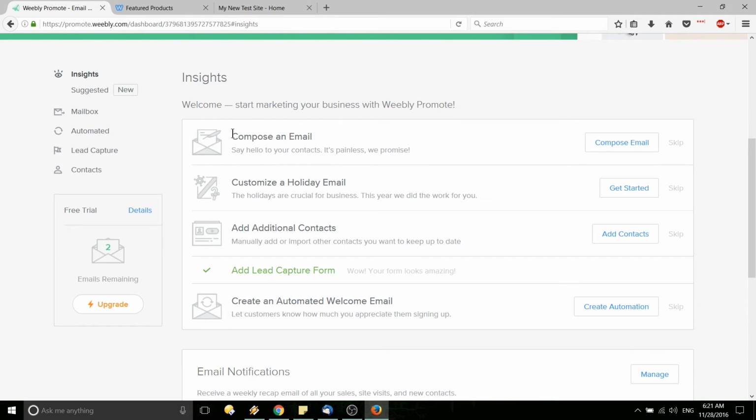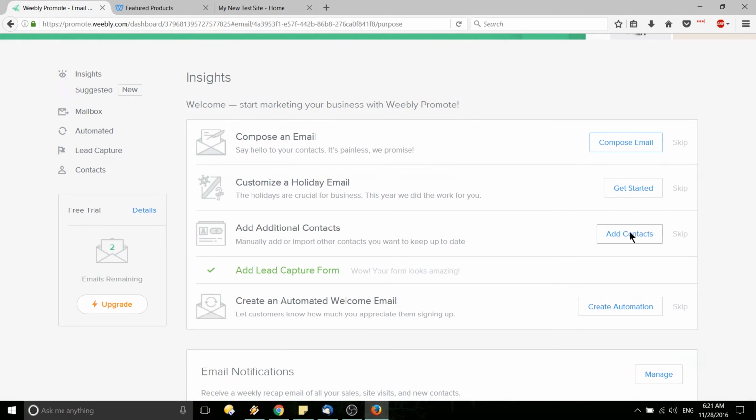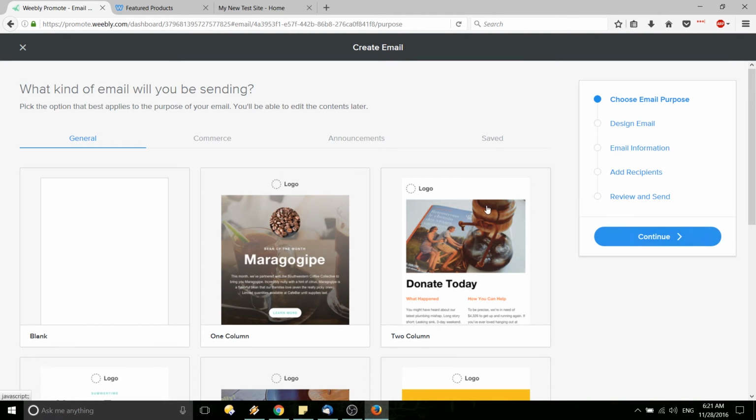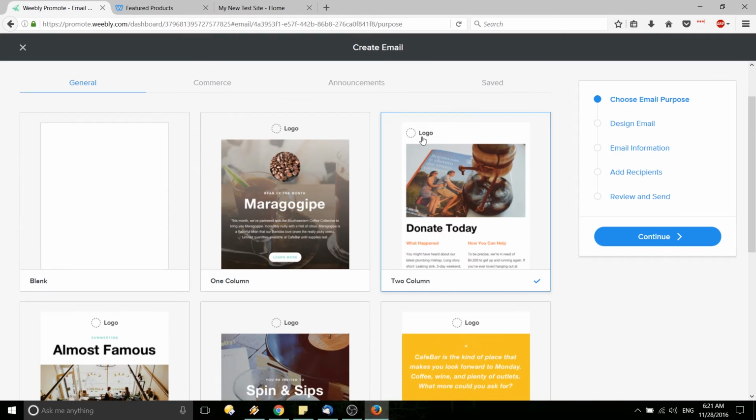But for right now, let's just go ahead and compose a regular email. So hit Compose Email over here in the Insights tab. You can choose from a template. So I'll go ahead and choose this 2-column format over here. Notice that there are other tabs as well, including Commerce and Announcements.